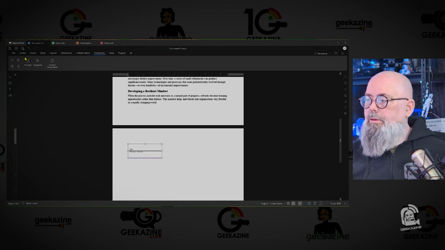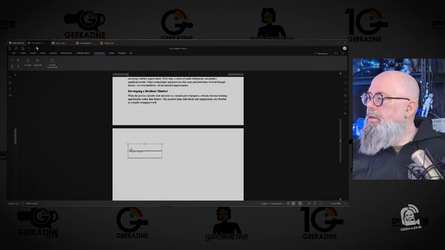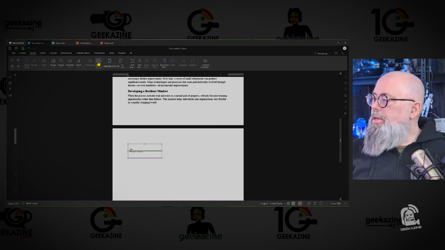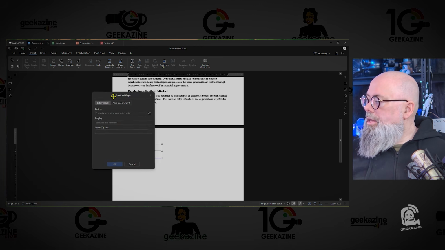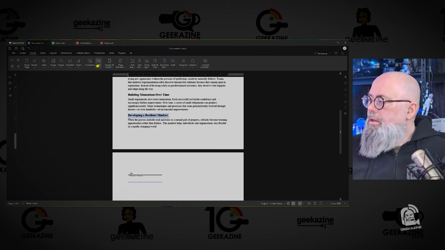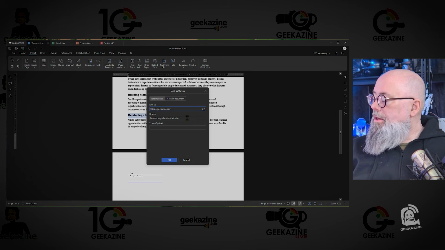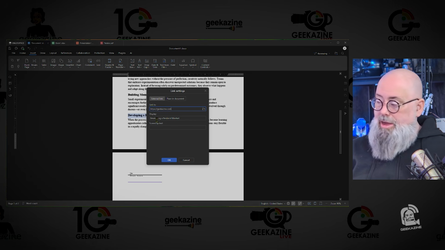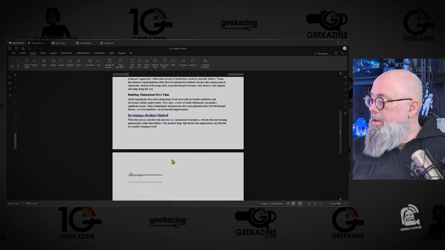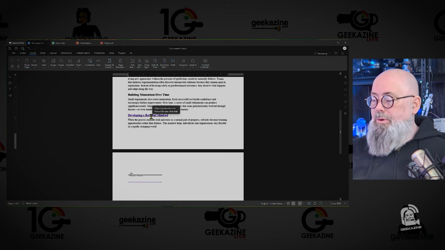I showed you the links, but let's go over that once again. That's over in the insert area, and then we can choose a link. Like, we can go ahead, let's highlight this area. And let's say I want to link it to Geekazine. As you can see, it's displaying the text that I highlighted. So I put in geekazine.com and go okay, and now this is a link. So that's new for 9.3.